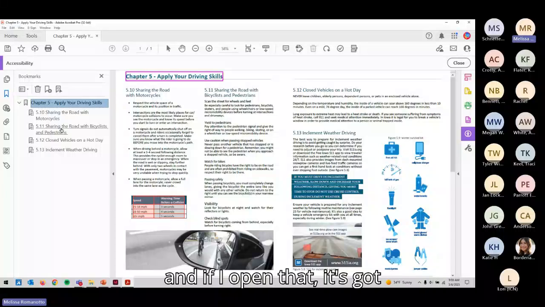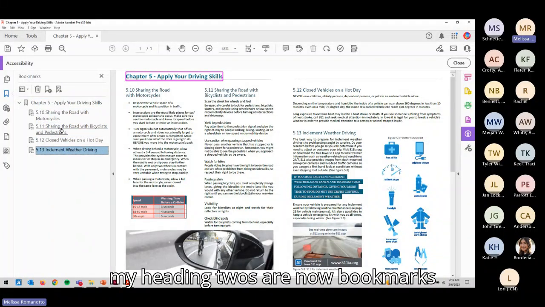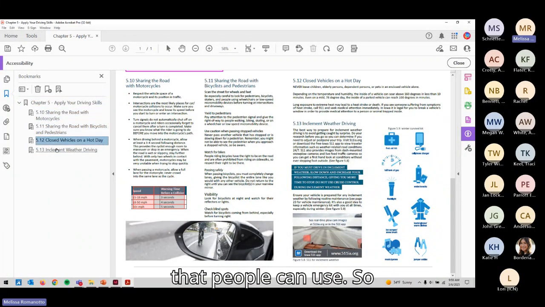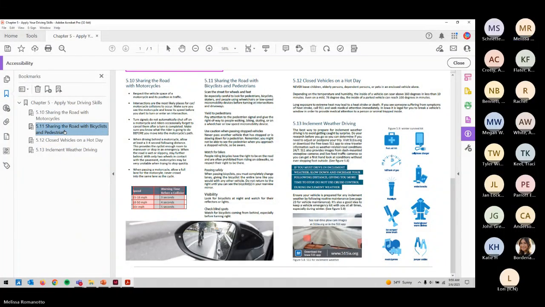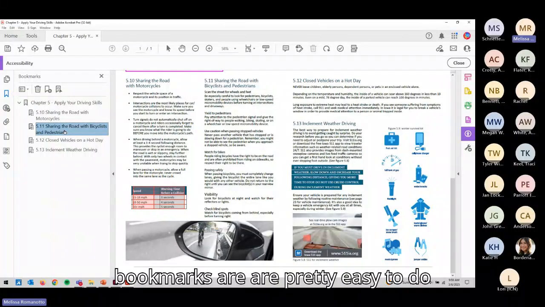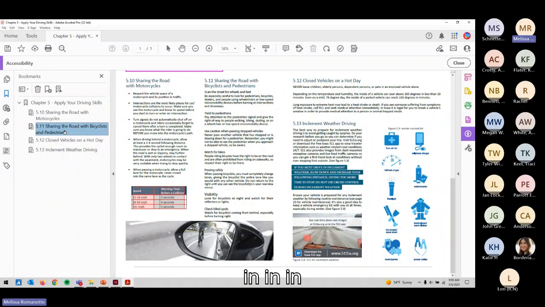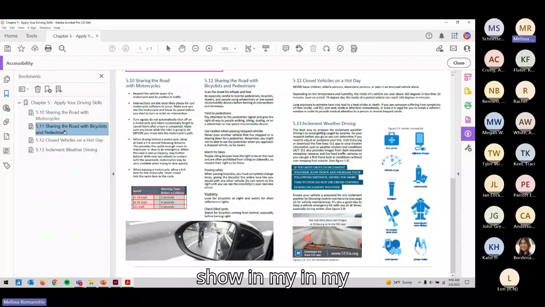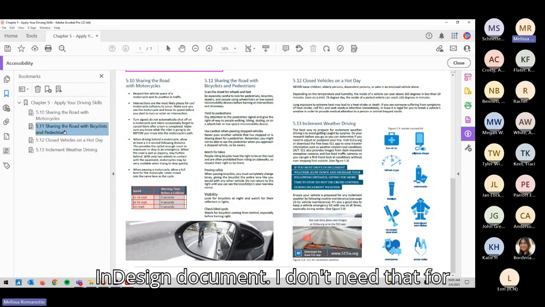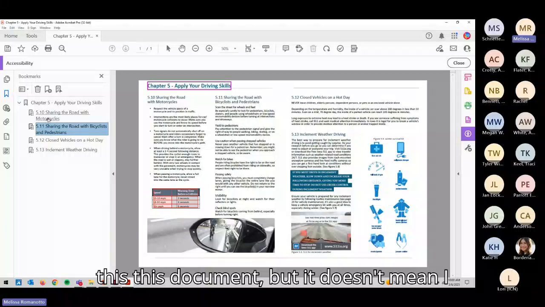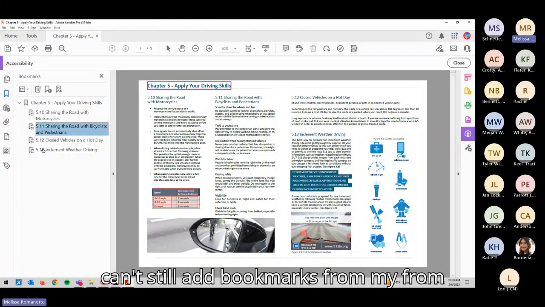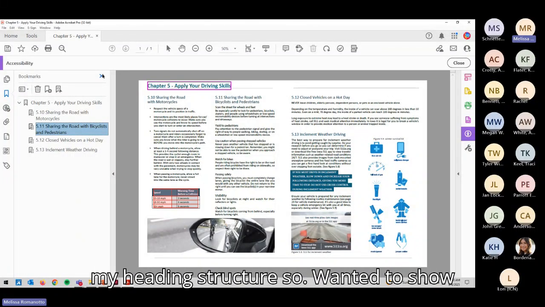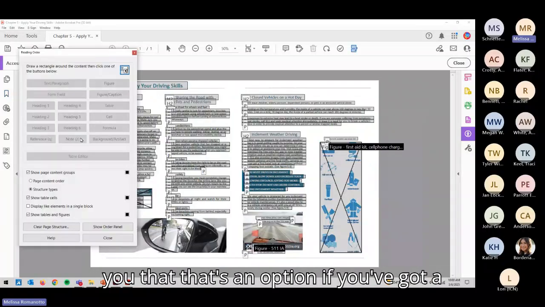And if I open that, my heading 2s are now bookmarks that people can use. So again, bookmarks are pretty easy to do in PDF, in Acrobat. And I didn't want a table of contents to show in my InDesign document. I don't need that for this document, but it doesn't mean I can't still add bookmarks from my heading structure. So I wanted to show you that that's an option if you've got a longer document.